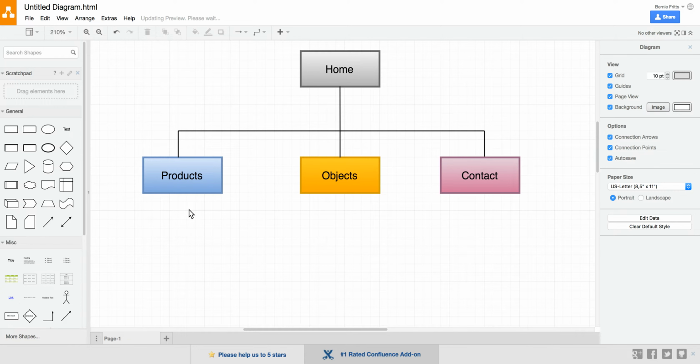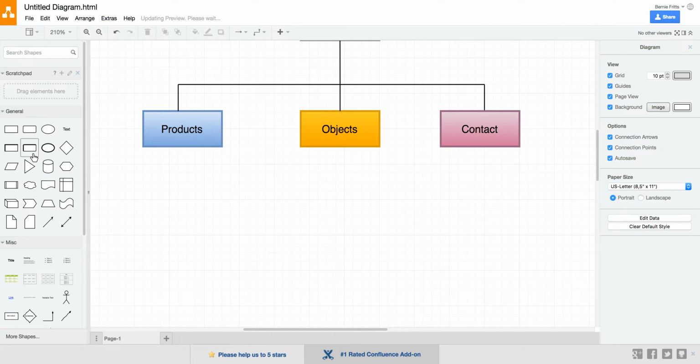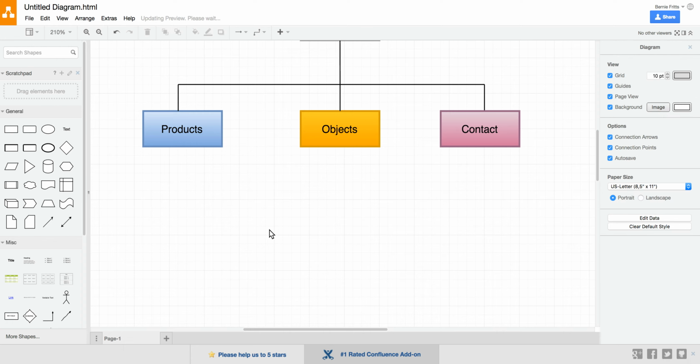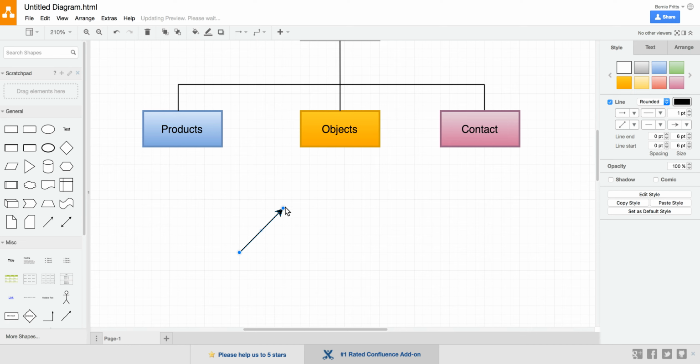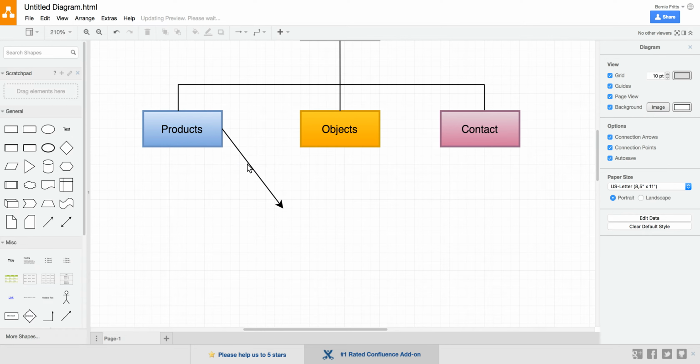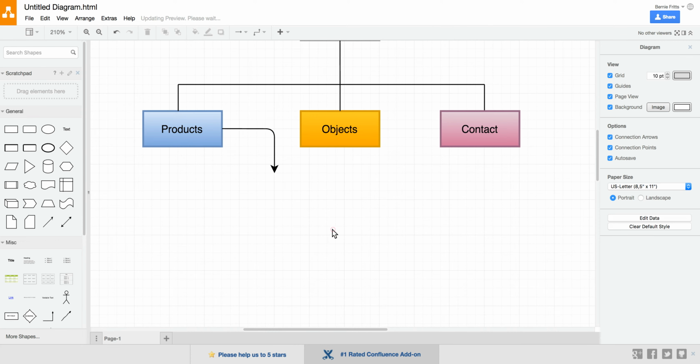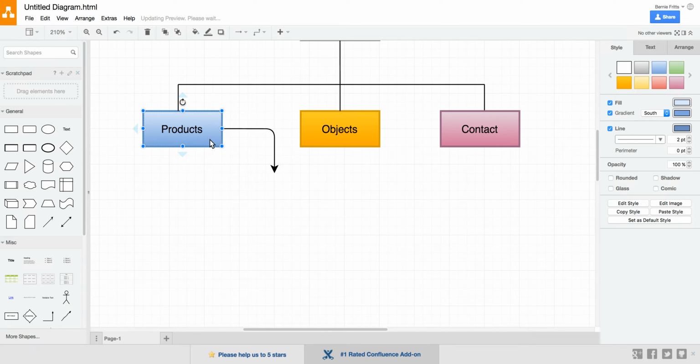Now, under products, I may have a drop down menu. And typically, to show a drop down menu, I'm going to pull an arrow out. That's the comic arrow. We don't want that. We want a regular arrow. And I typically turn it and add a point in there so that it comes around, so I can click and add a point and bring it up. And see how it added a nice curve to it. And this can denote a drop down menu.